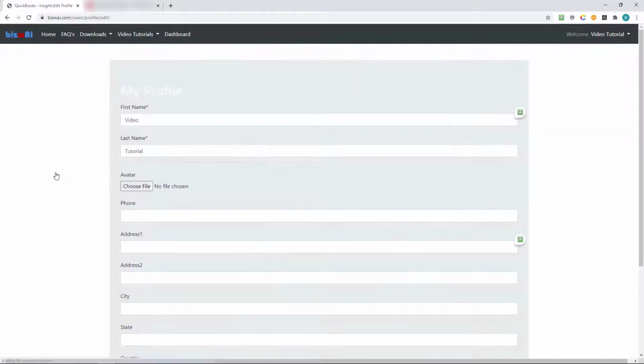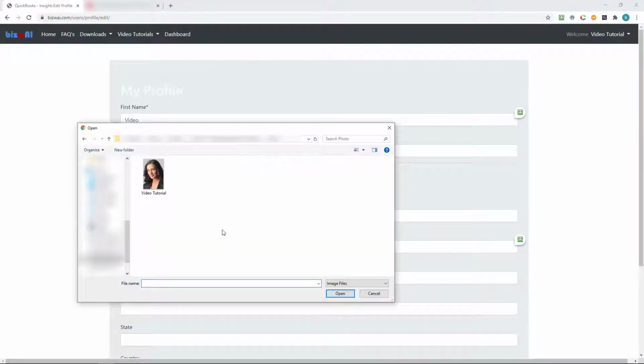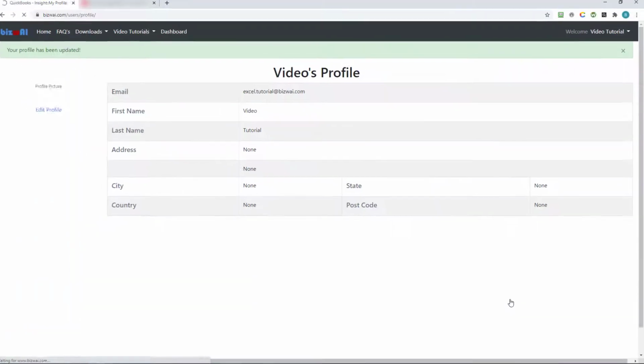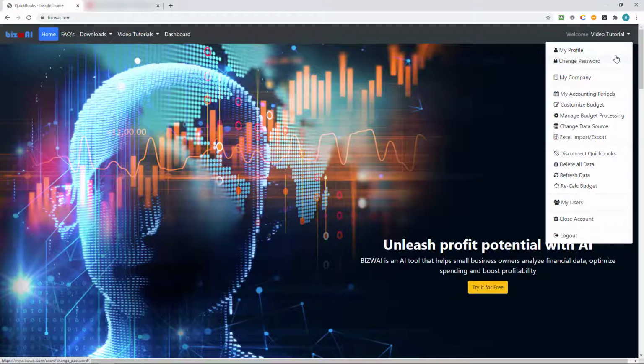Let's add a profile picture. To add a picture, select Choose File button. A file opening dialog will be opened. Select a file and open it. Now save the changes by selecting Save button. Now we can see that the profile has been updated.